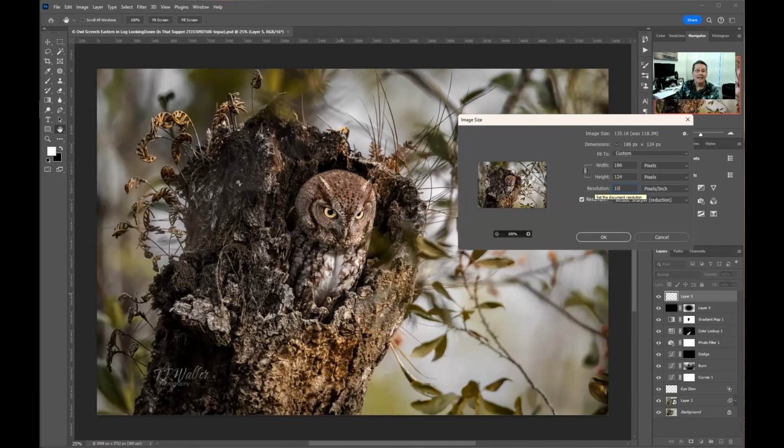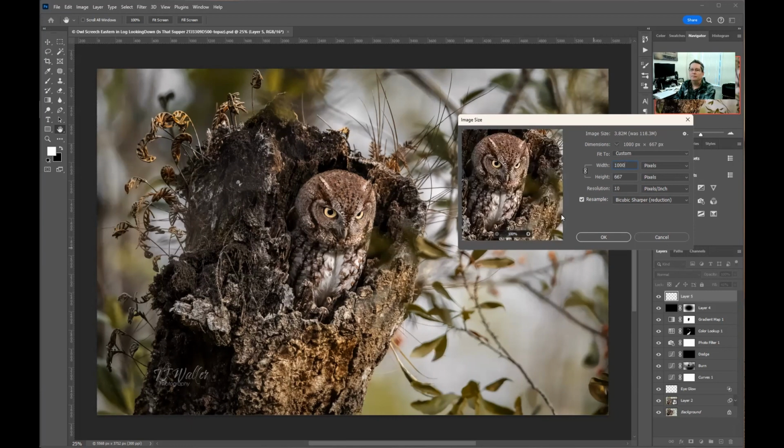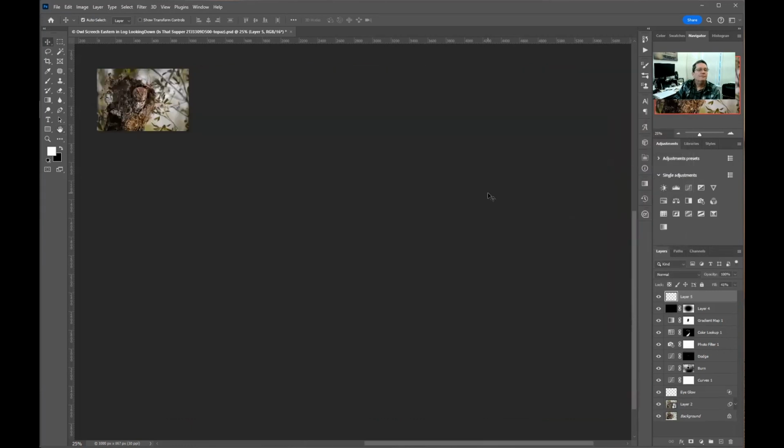And because this is a landscape photo, we're going to change the width. If this were a profile picture, you would change the height. But we're going to change the width to 1000. Okay, hit enter or click OK. Makes no difference. And you get this little picture here.